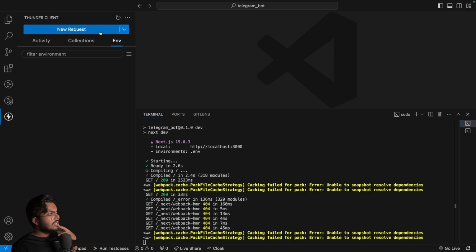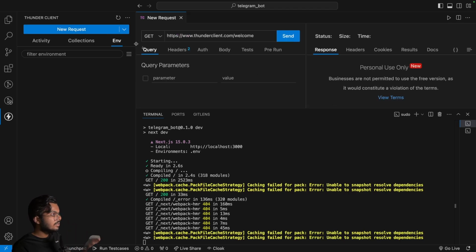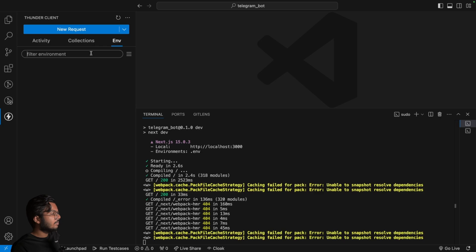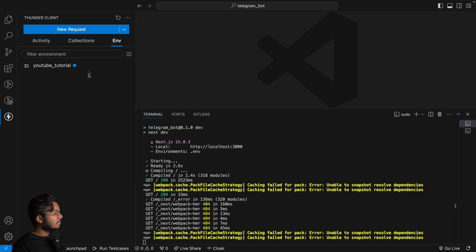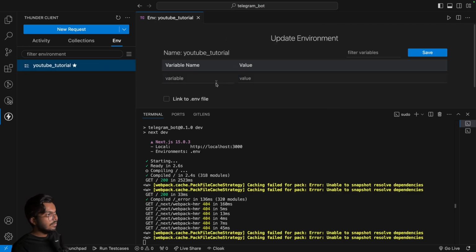First I'm going to create an environment because I want to make a simple variable which I can use while making the request, so I don't need to make a lot of edits while editing the video. I will just call it YouTube tutorial environment. You don't really need to do this, but yeah. Let's say bot underscore token, and now I will paste my token value here.